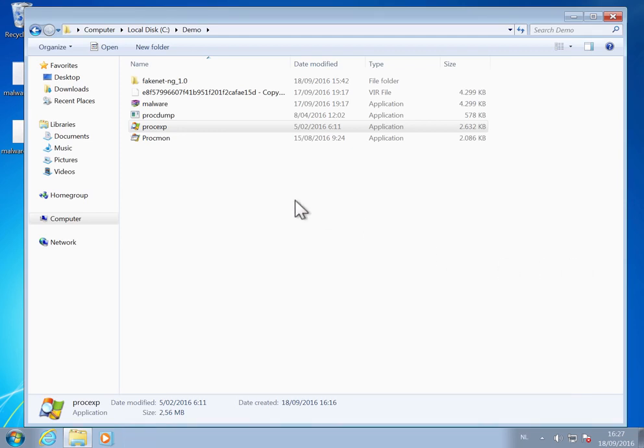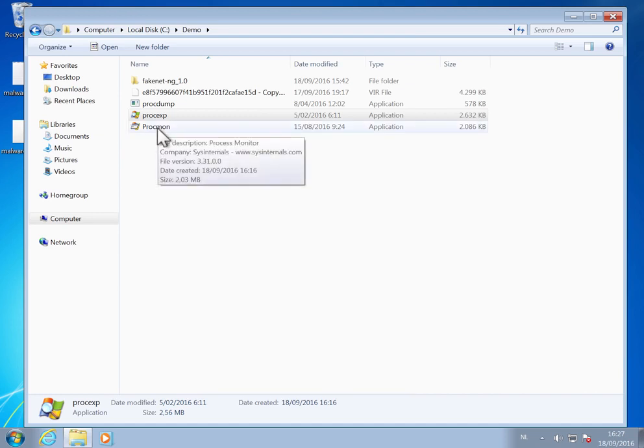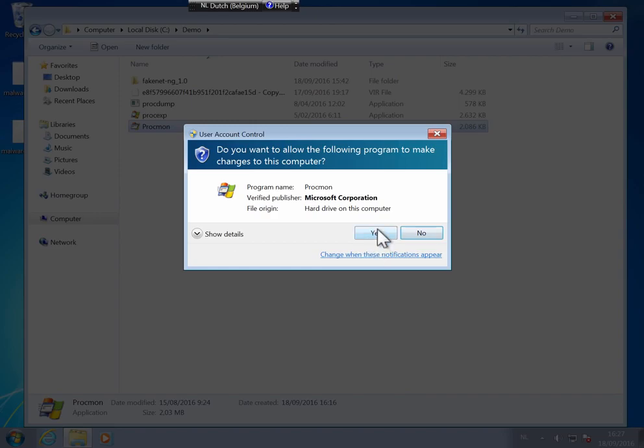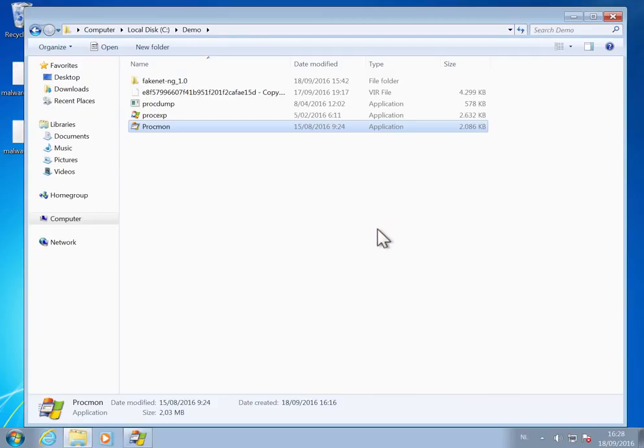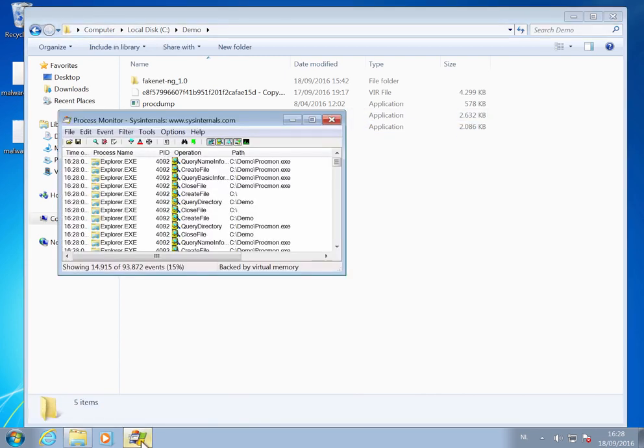The sample terminates. And it also erases itself. You see, malware.exe is no longer present. How did this happen? Let me show you. I'm going to run Procmon from Sysinternals. Like this. It's running here.